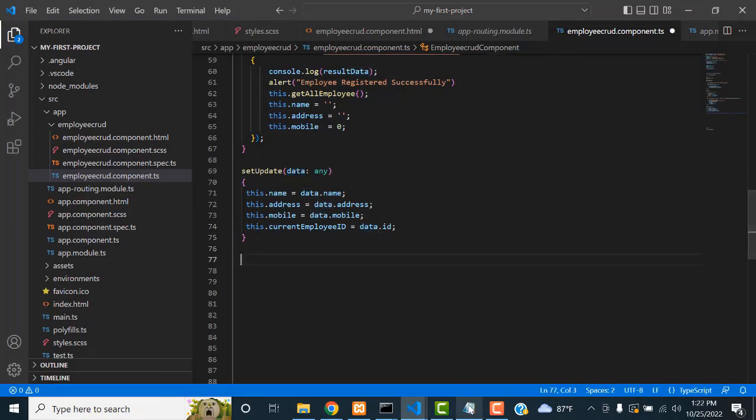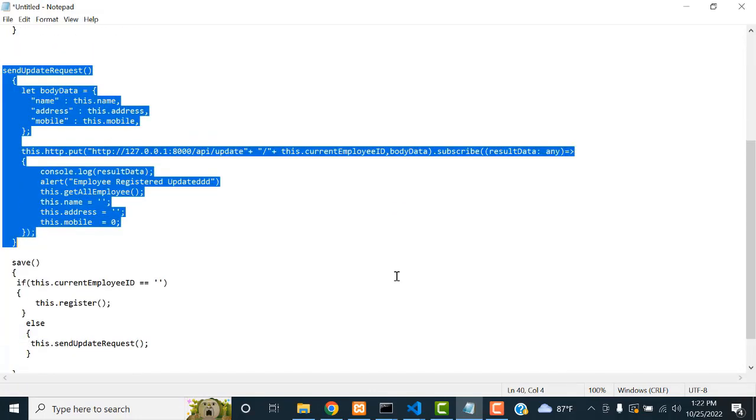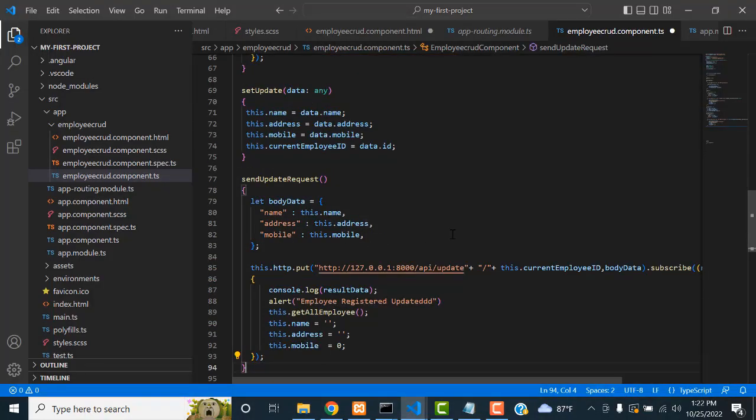You have to create another function, the edit function. Just copy and paste it. I will explain it. Don't touch all the source code I provided you. This function I'm going to name it send update. You write send update. Write the function which is send update.